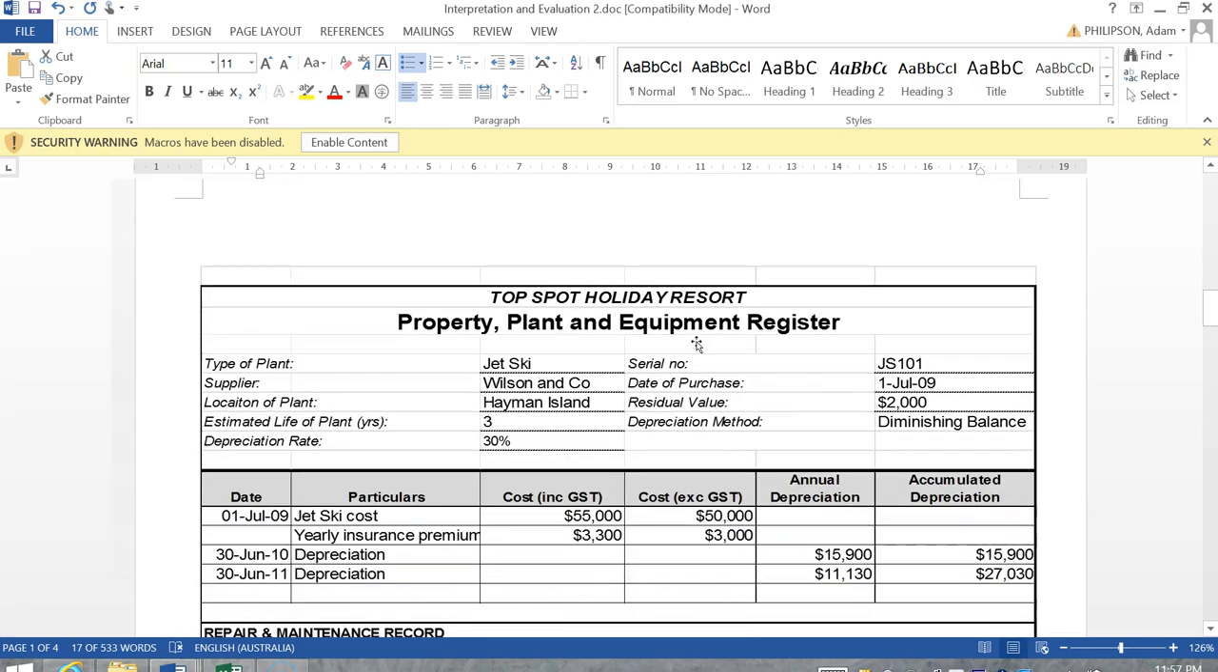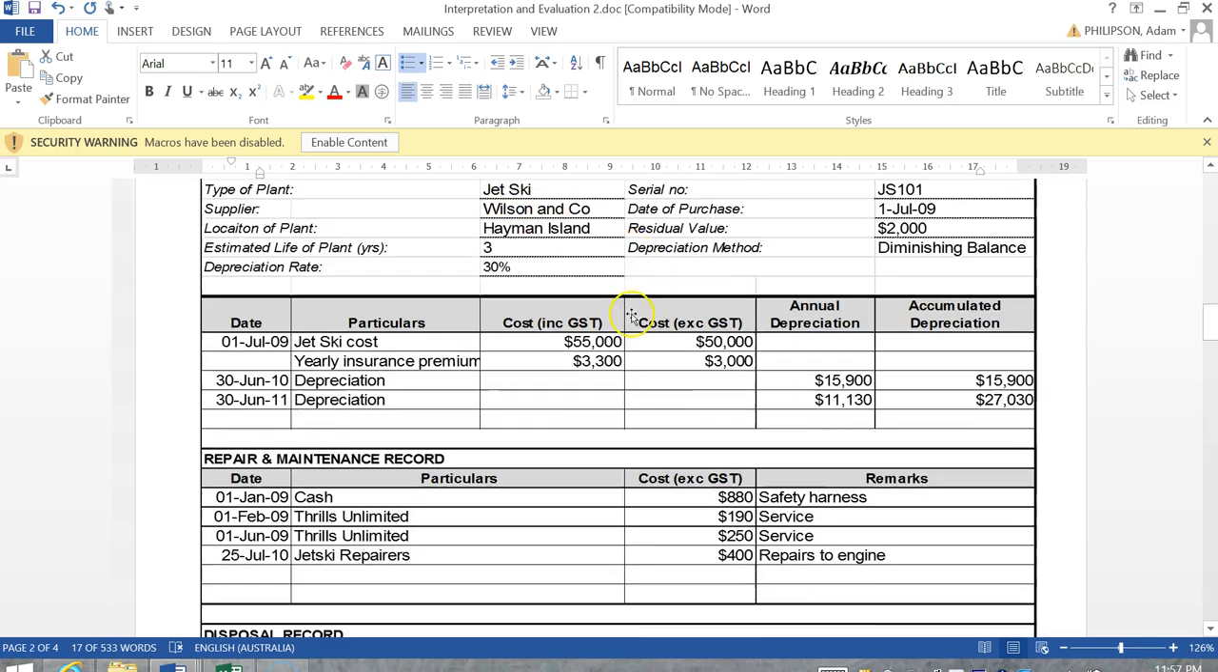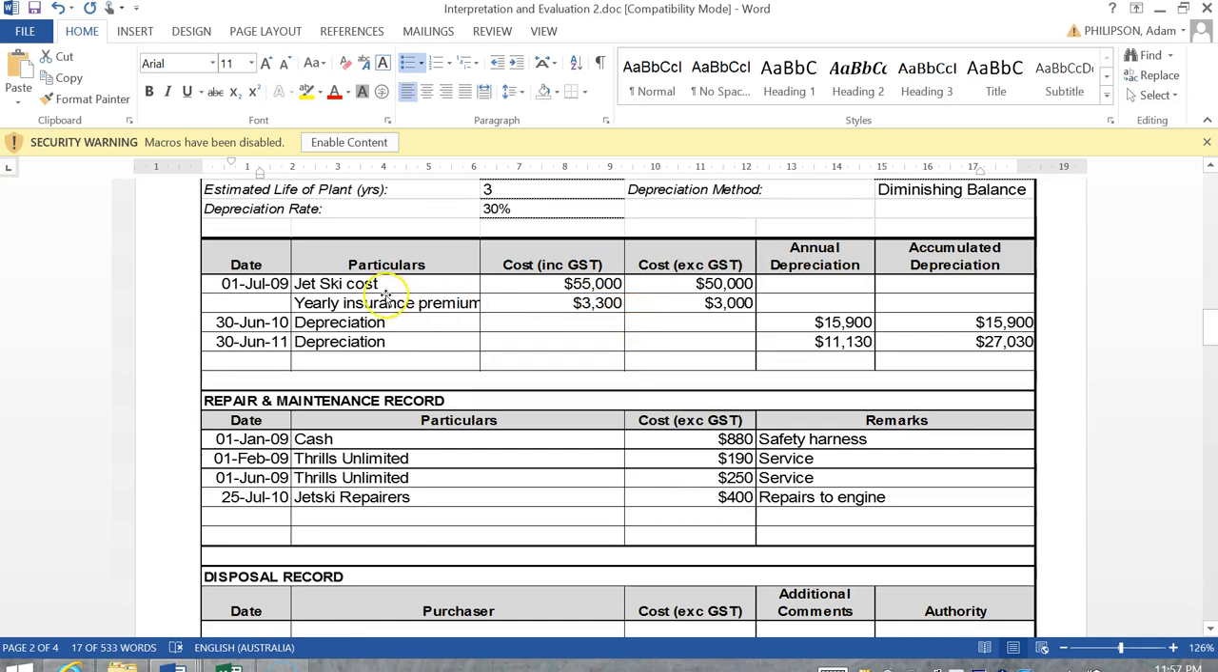Okay, we scroll down to our jet ski. And here, looking at revenue and capital, jet ski cost, fine. Yearly insurance premium, as we know, yearly insurance is not the cost of insurance to get it installed ready for use. This is the insurance that we pay from year to year. This one should be revenue expenditure. This should be down in here. Okay, taken out of our asset cost, put down into this section here.